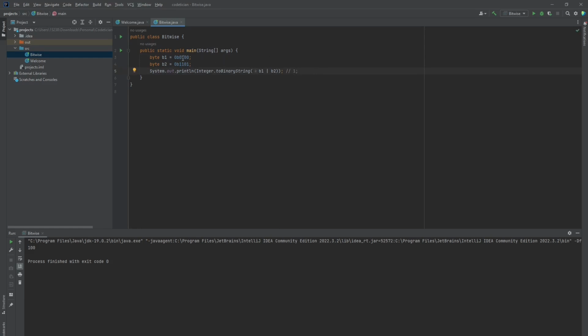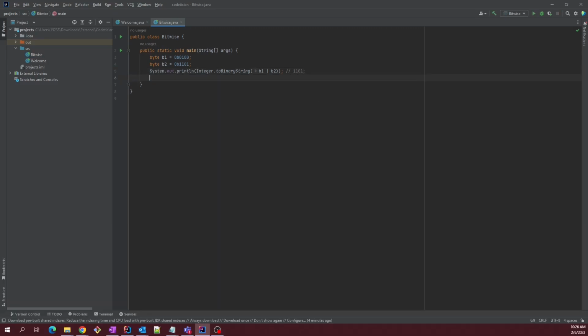1. Now the second, if any of the bits in the operands is 1, both are 1, so OR will give us 1. Third bit, if any bit is 1, no, because in both the operands it is 0, so it will be 0. Now fourth, if any of the bits is 1, yes, B2 has 1 in the last bit. So it will be 1101. Let's verify our result. It is 1101.